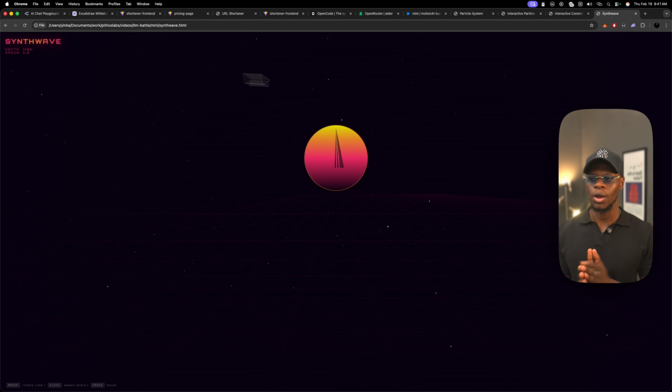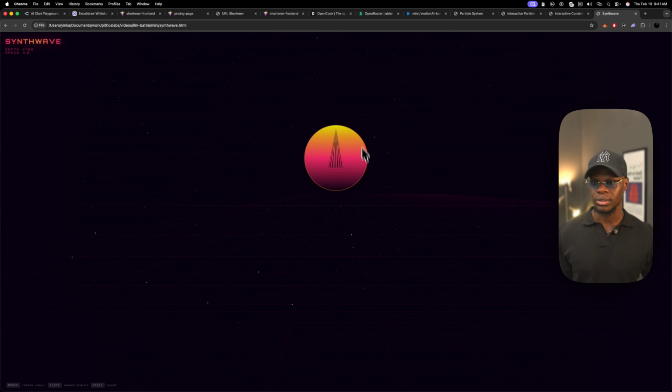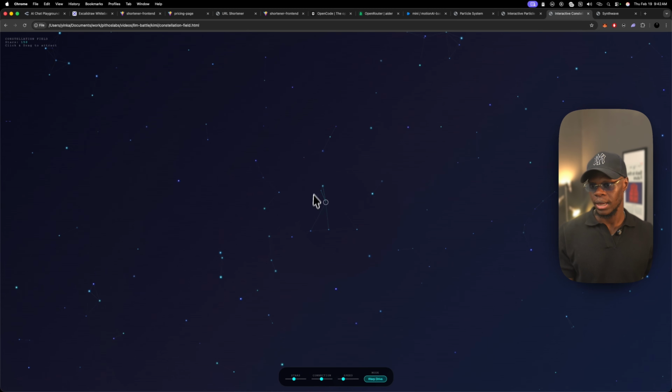interactive constellation field. Okay, so this is MiniMax's version. It's a synthwave retro space. What's it called again? A synthwave retrowave scene. Okay, so this is a synthwave retrowave scene, and it seems to be fine. It hasn't broken yet, so that's good. This is cool. This is, it's fine. And Kimi built a constellation field.